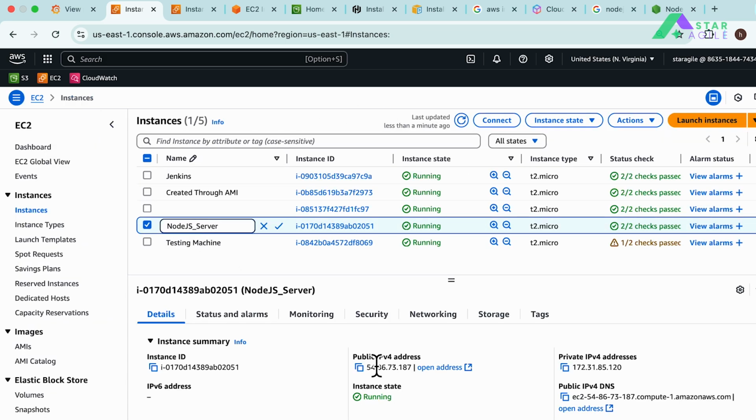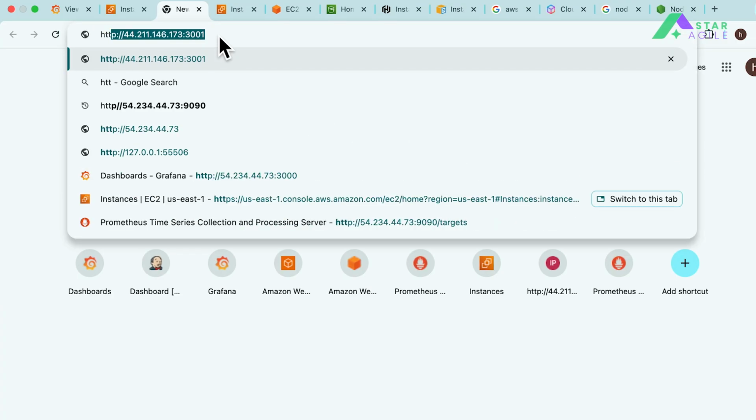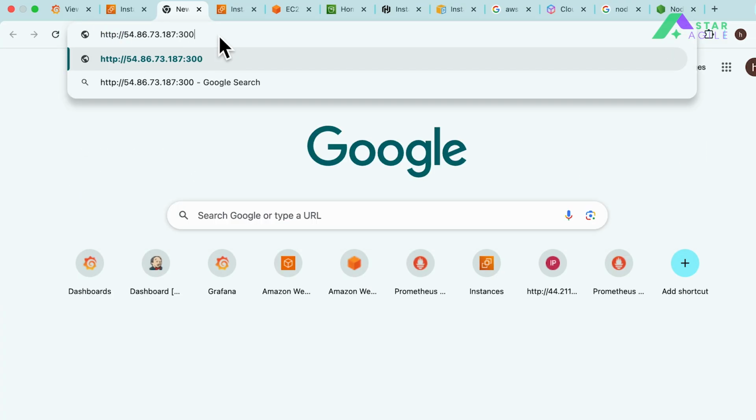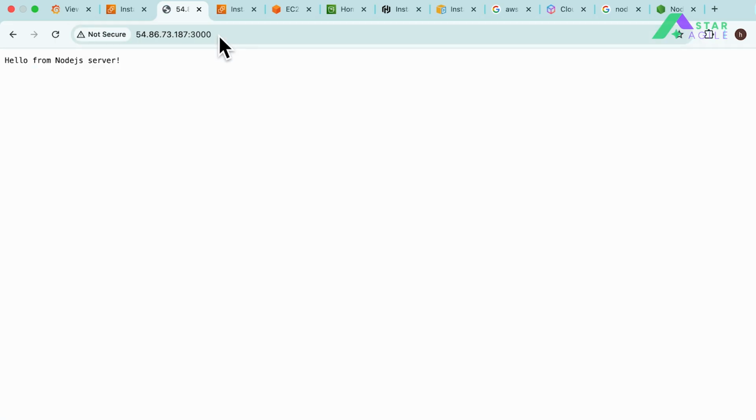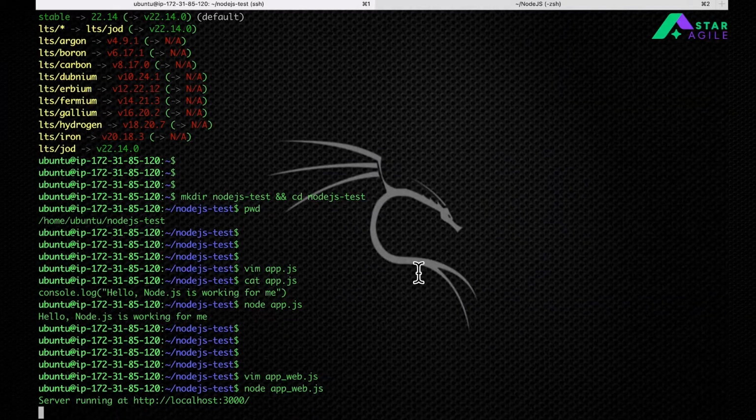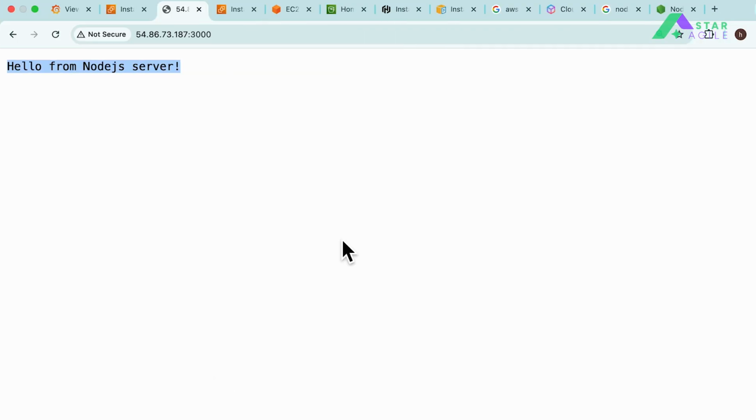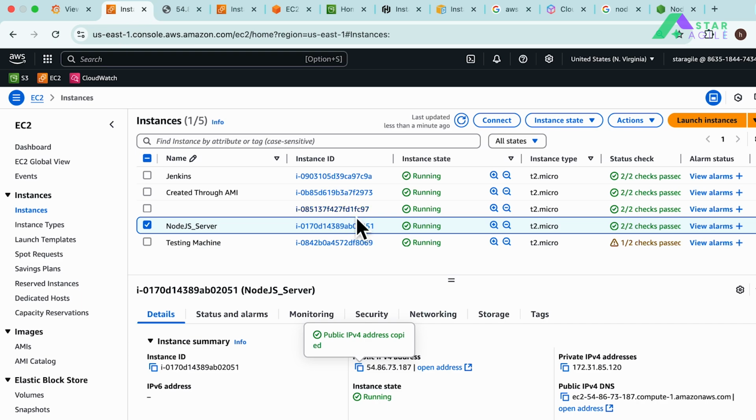This is my server. I will just copy the public address and then say http, public address, and then 3000. So you are getting the response: hello from Node.js server. This is what we have deployed as a web application, and this is the way you can deploy with the help of Node.js. It's an example we wanted to showcase here. And one more thing: why are we able to access it on port 3000?